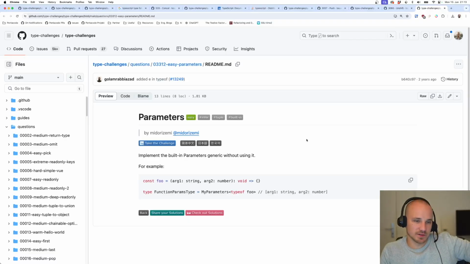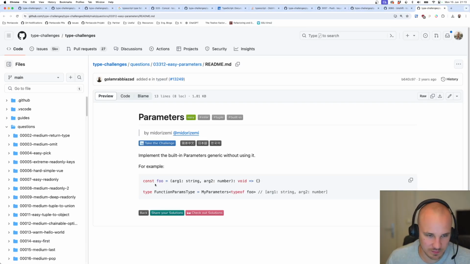Easy Parameters. Implement the built-in Parameters generic without using it. For example, you are given a function foo, and the params type is MyParameters of typeof foo.